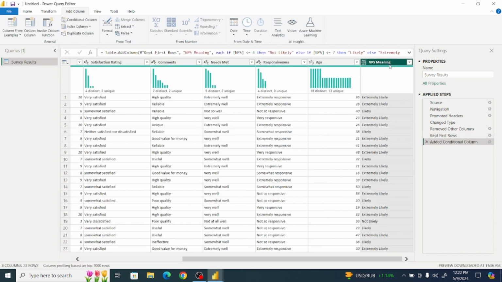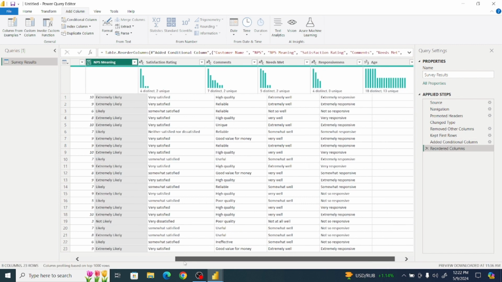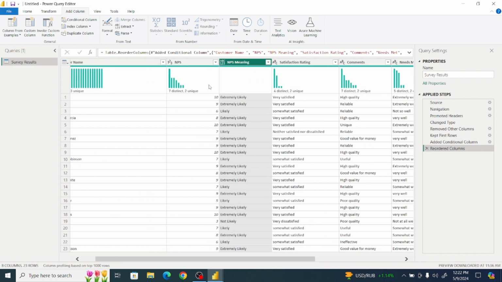So we have the NPS meaning. Now just click on this and drag it to the other end, so I place it side by side with the score. So a score of 10, extremely likely. A score of 9, extremely likely. If it's 6, likely. If it's 8, extremely likely. If it's 7, likely. So do we have anyone not likely? Okay, that's 3. We have 3, which is not likely.